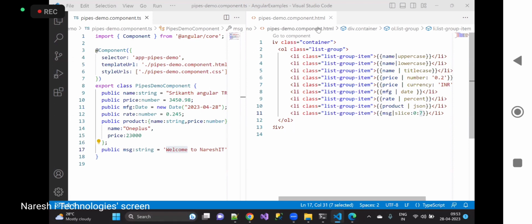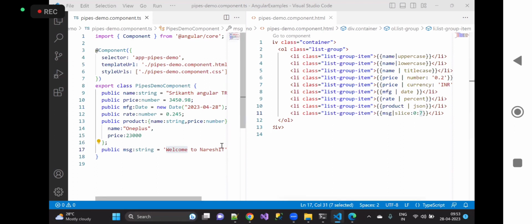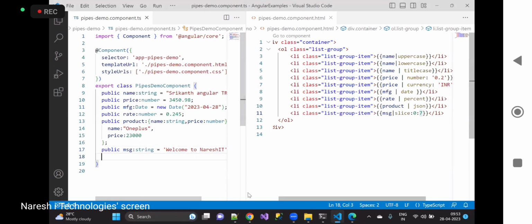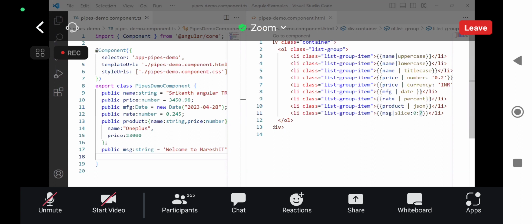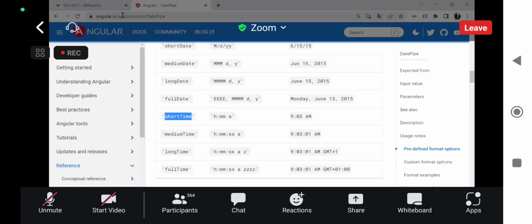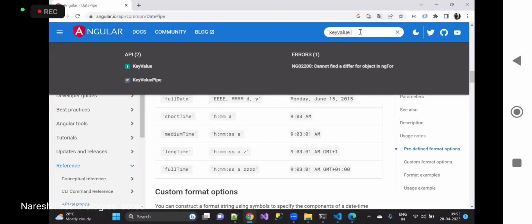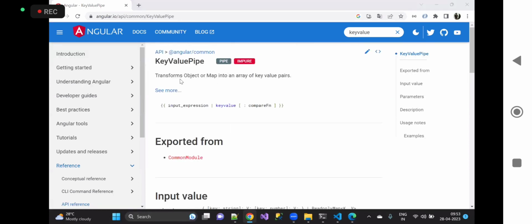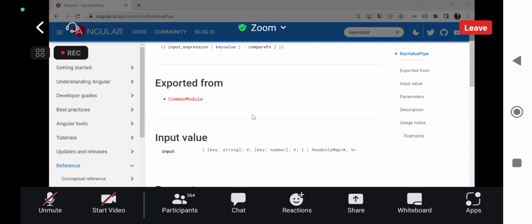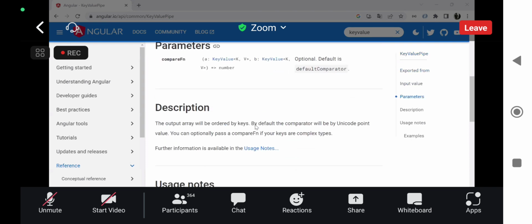Let's see a few more predefined pipes. Slice means cutting. And we have a new pipe, the key value pipe. Yeah, this one. The key value pipe transforms an object or map into an array of key value pairs. Input expression and key value and compare function. What is the key and what is the value?